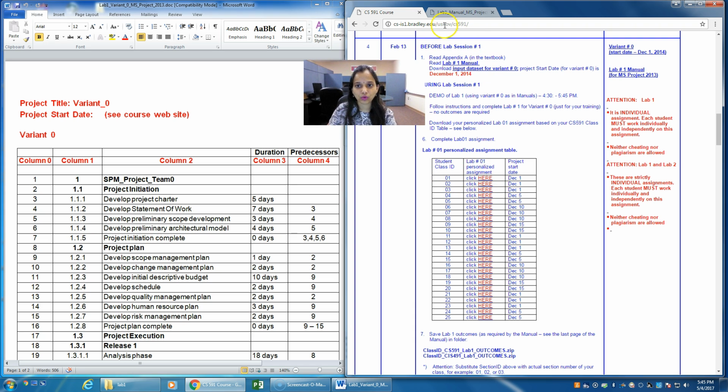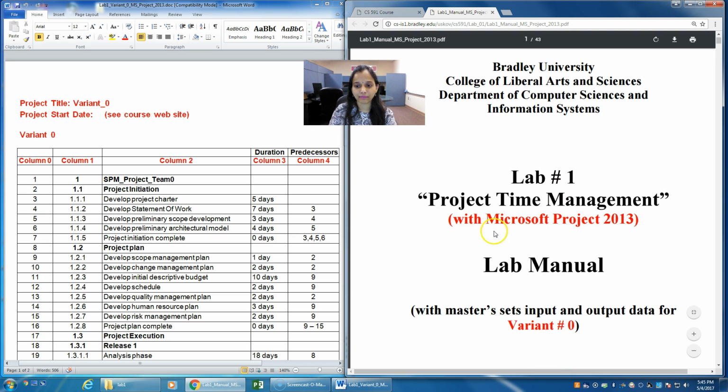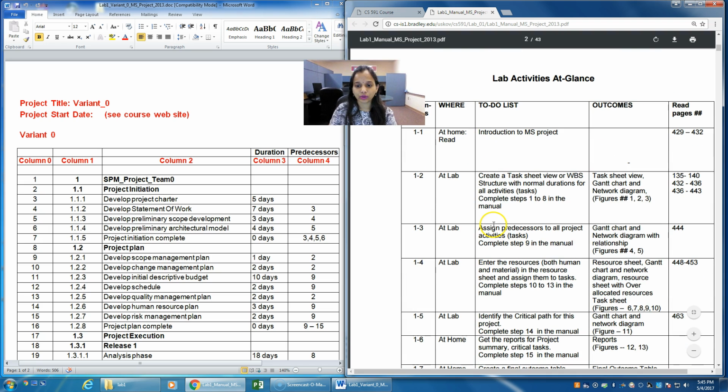Please go to the course website given in the URL here. Navigate to the course website and pick your lab variant based on your student ID. Over here we are providing a detailed manual about what we have to perform in Lab 1. This is the Project Time Management Lab manual. Basically we need to do all these activities for Lab 1.